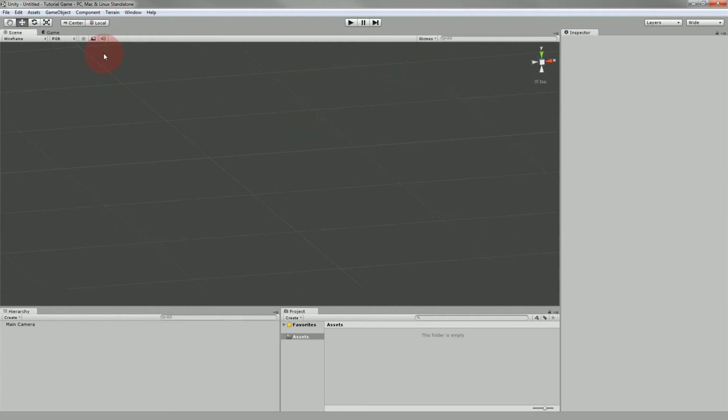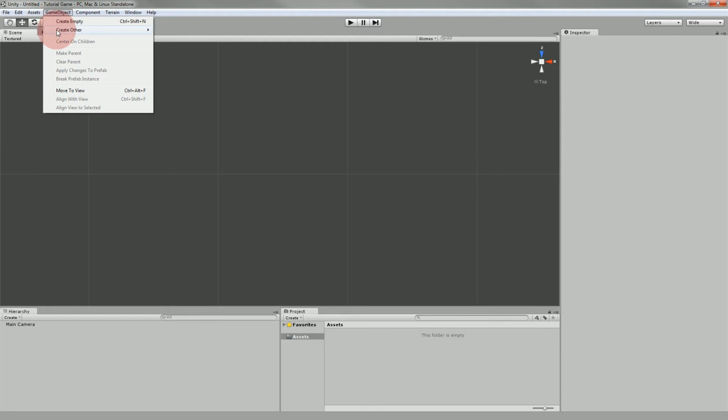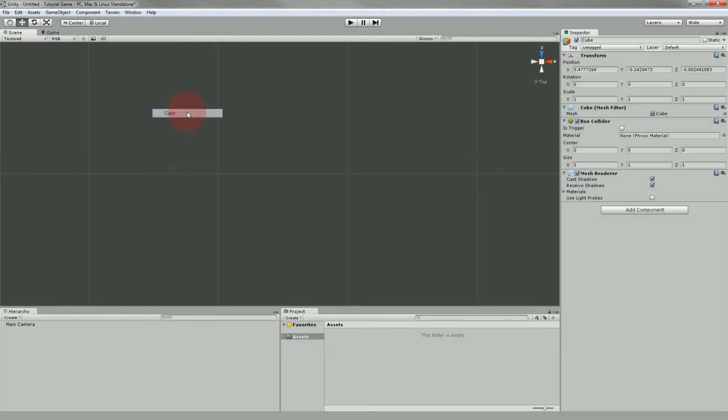Now, also by default, your scene might look a little different than mine. So you'll see like a camera or something in here. It'll be very blank and boring. What we want to do is we want to go ahead and go to our y-axis, turn off the portrait, that way we can see our grid, and we're going to go ahead and click on Game Object, Create Other, and add a cube.